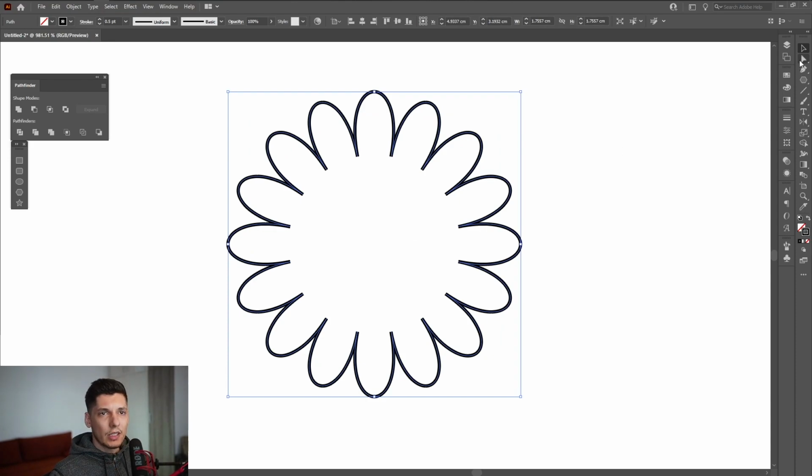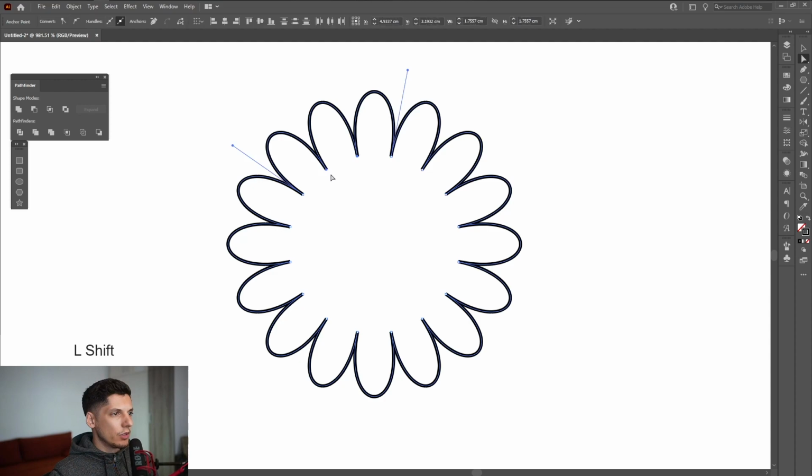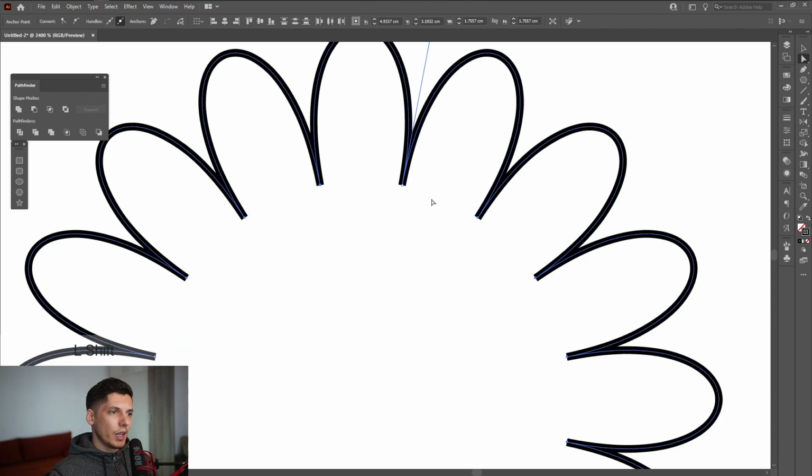And now we're going to select the Direct Selection tool and select these anchor points. I'm going to press and hold Shift and select multiple anchor points at the same time. And basically we remain with the last anchor point, and if I click on this, it's going to change the options here.